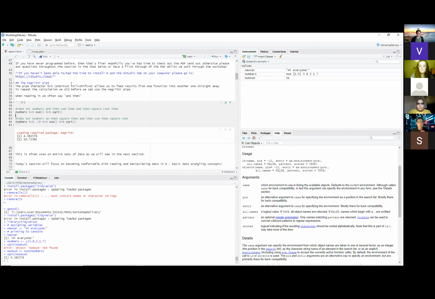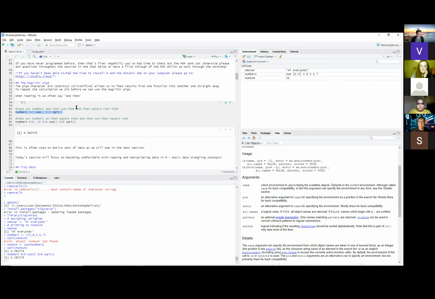So we have our Magritte pipe here, and we insert it by pressing Control-Shift-M. What it does is it takes this and puts it into this function and evaluates it, and then puts it into this function. So we take numbers and we sum them together and then take the square root. Here we run this and we have our numbers from before and we sum them and then we take the square root.